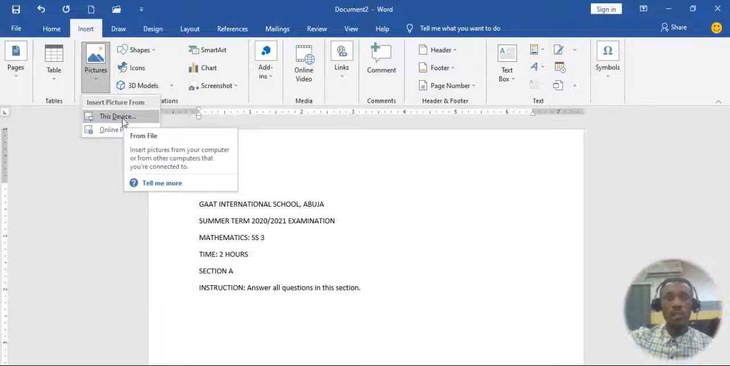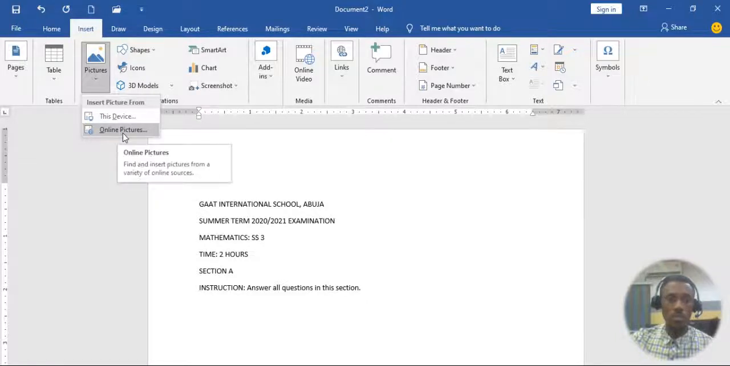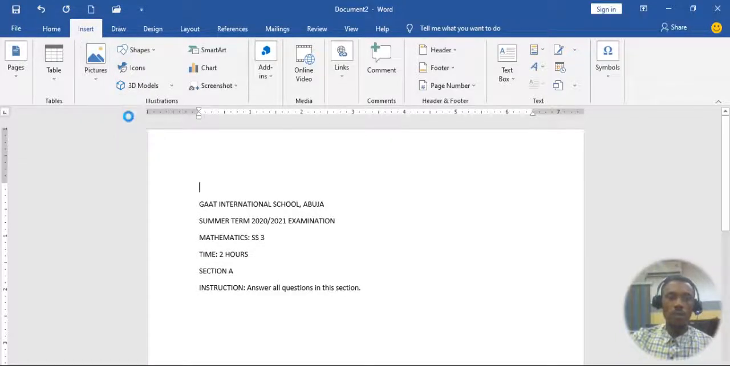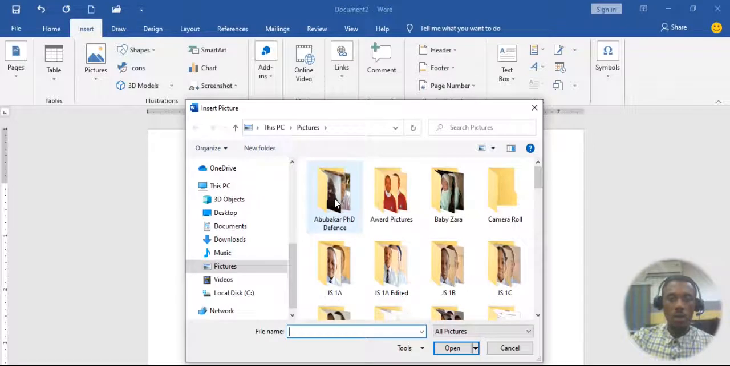If you're using a higher version of Office, 2018 or thereabout, I'm not too sure, you have this option, from this device. But if you're using a lower version like Office 2006, when you click on pictures, it will take you to the open and insert dialog box where you can find the picture. But in my version of Office, I can insert picture from the device. I can also insert picture from online. I want to insert from the device. I click on insert from this device. This is the exact dialog box that will appear if you are using a lower version of Office immediately you click on pictures.